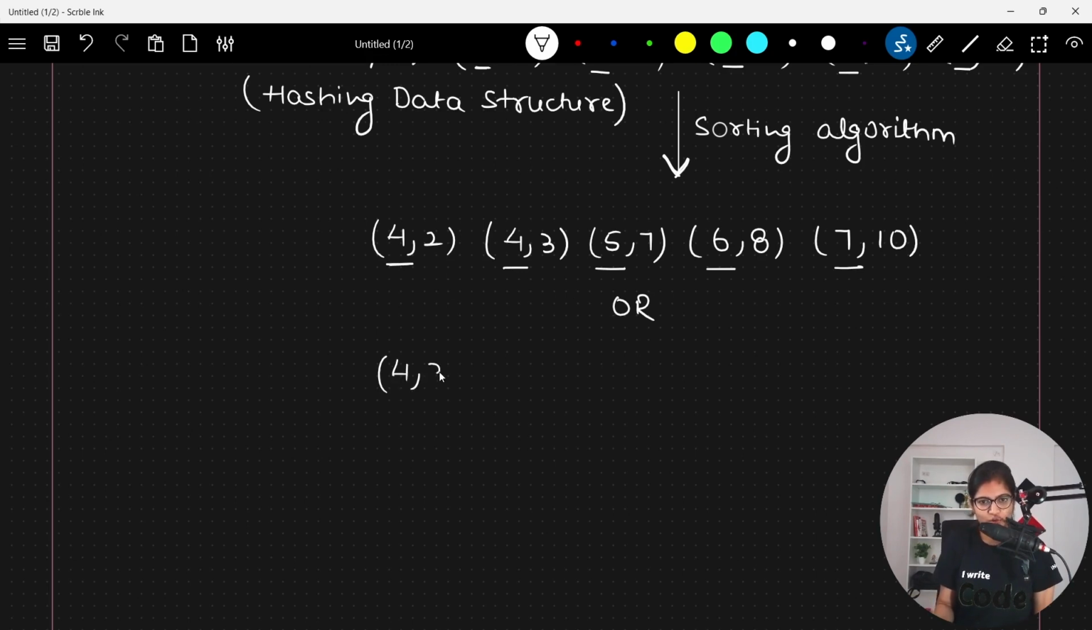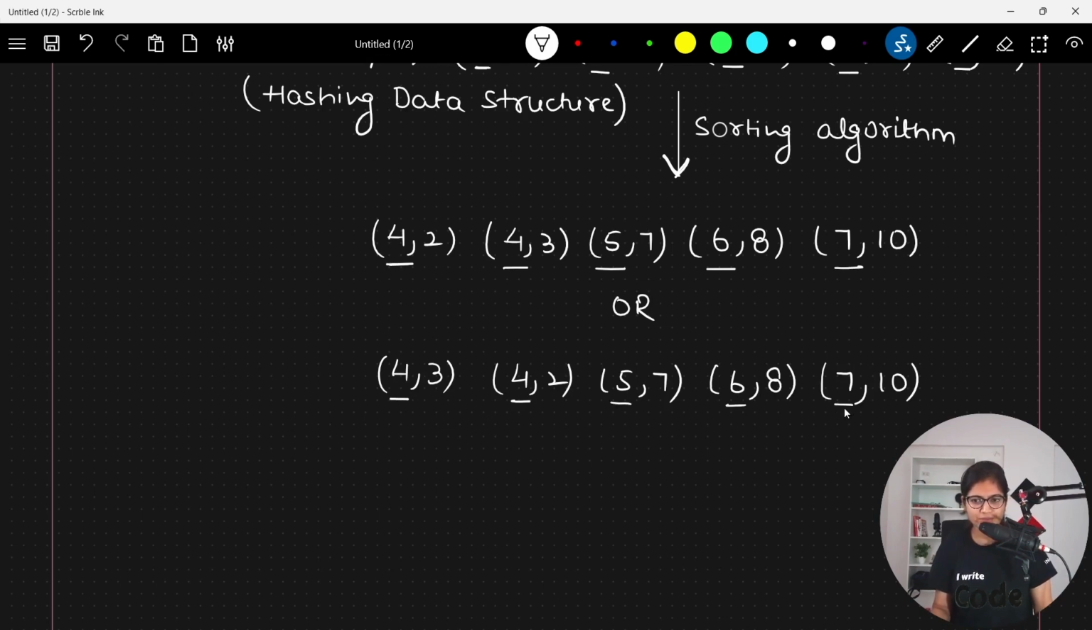Now I will ask you, is this fine? 4, 3, 4, 2, then 5, 7, then 6, 8, then 7, 10. You will say to me, yes, Priya, this is also fine, because here also we are getting a sorted fashion. Now, there are a few algorithms which will generate the first answer, and a few algorithms which generate the second answer. The question is which one is the stable one and which one is the unstable one.